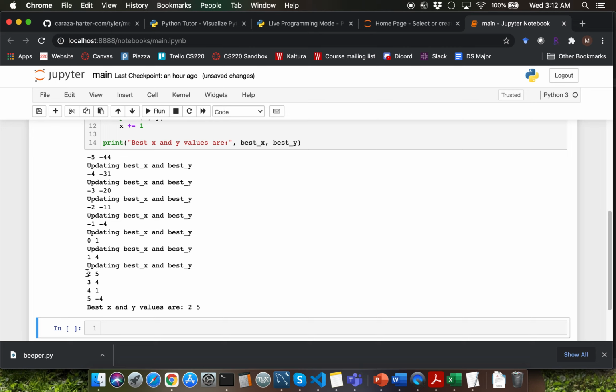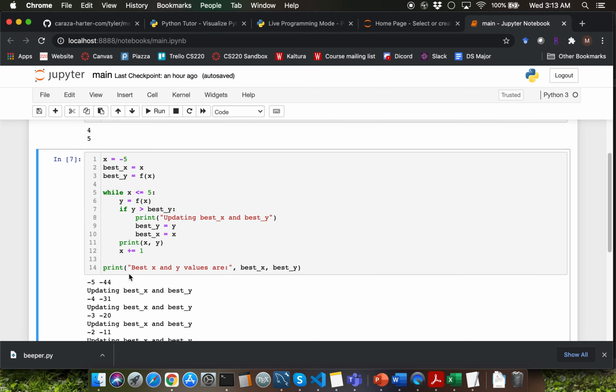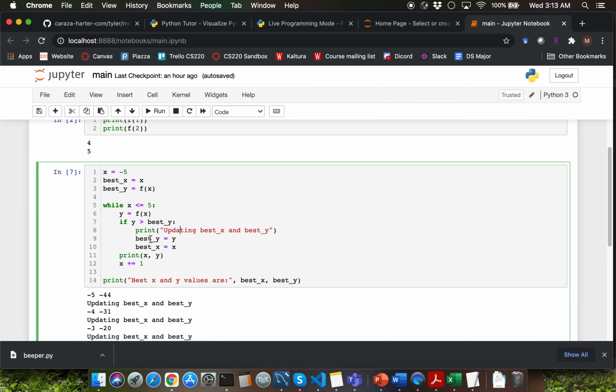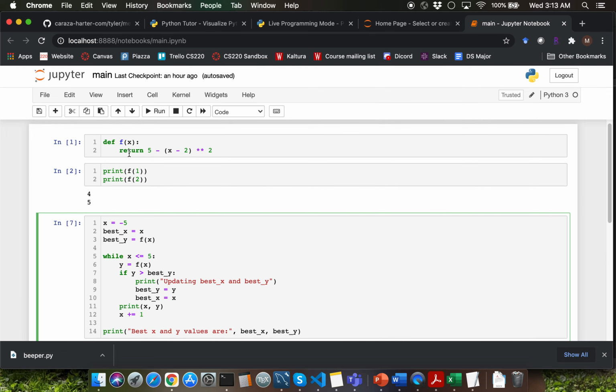Similarly, you'll keep that going until you hit the input of x equal to 2 and the corresponding y is going to be 5. For the rest of the while loop, we are not going to update best_x and best_y anymore. That's because the rest of the values for y are lower than the value of y corresponding to the input x here of 2. So let's try to change this f of x function slightly.